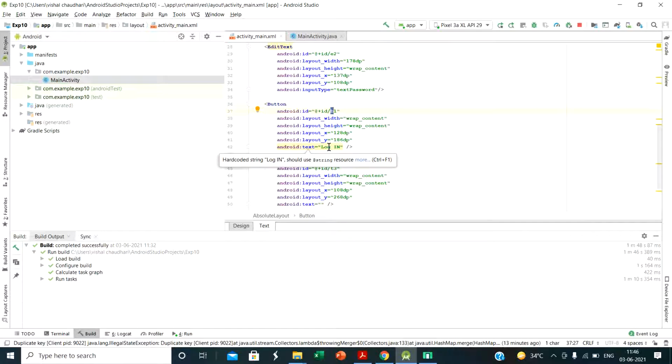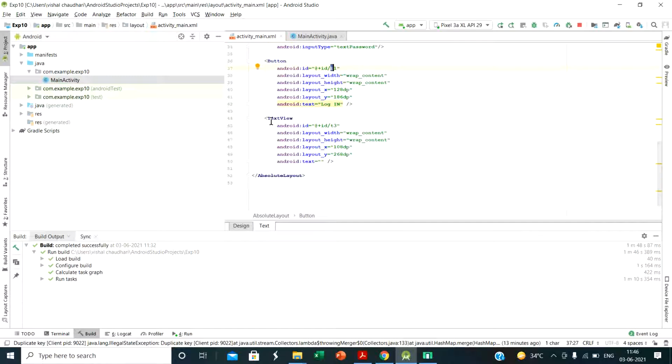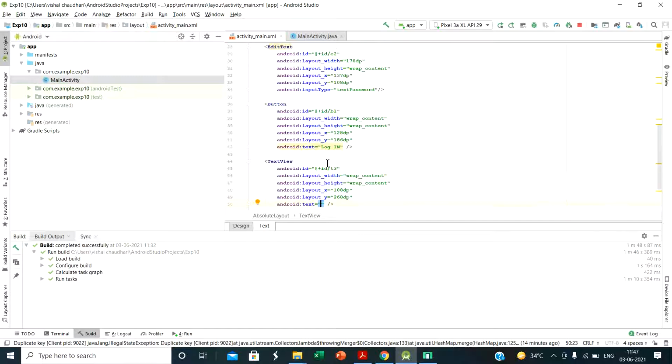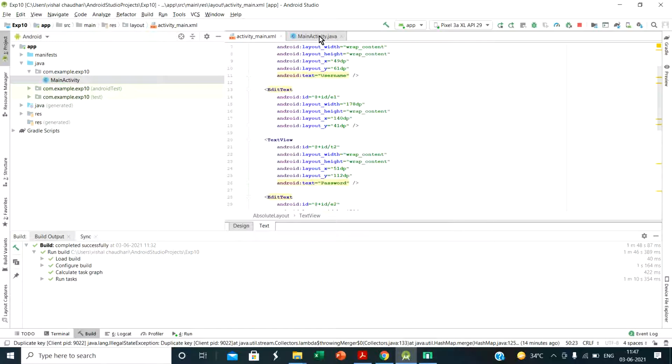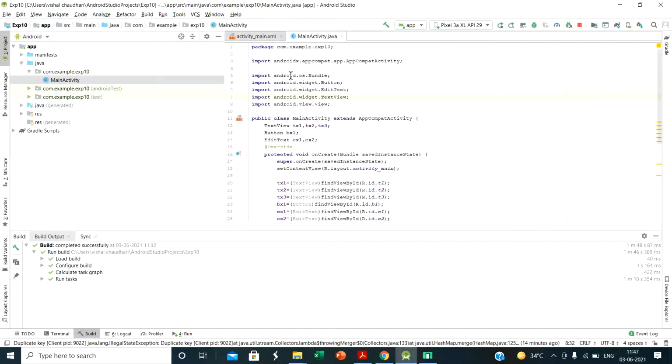So a login button will be displayed. Then, to display the message, login is successful or invalid user, we take another text view. The id is t3, the layout width and height are wrap content, the x and y coordinates are according to the design, and here we create a blank text. The text is displayed by using the event. If the login is successful, it displays success; otherwise it displays wrong username and password. So this is the design view, and then in MainActivity.java we write the event handling code.